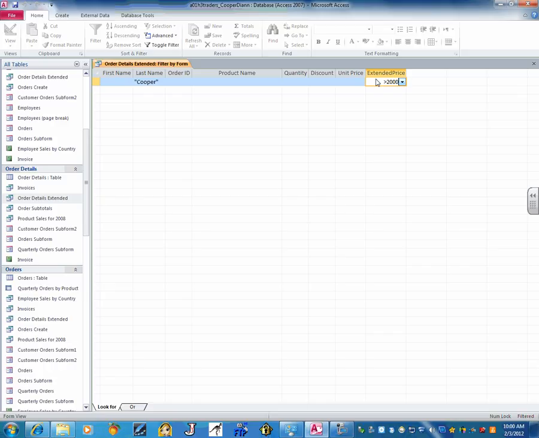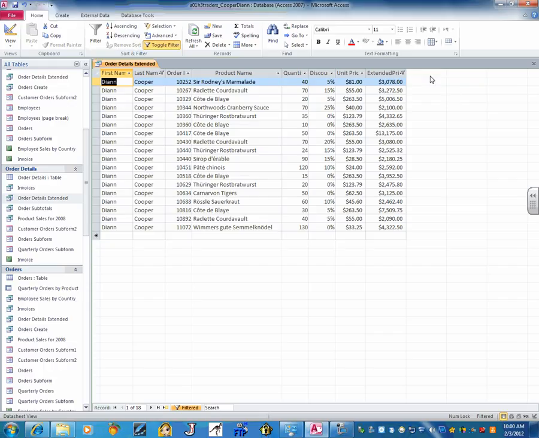So the Extended Price field shows the purchase amount for each item ordered. If an item sold for $15 and a customer ordered 10, the extended price will display $150. So we're going to click the Toggle Filter, and that turns it on. And it's only going to pull the records that are associated with my name that are over $2,000 in the extended price. This is your comparison operator instruction.